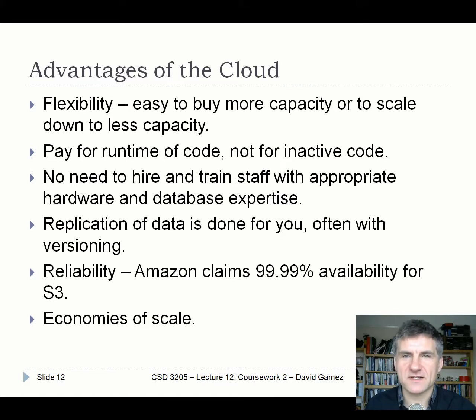So rather than buying a physical machine and paying for the electricity for that machine to just sit there running, Amazon will charge you for how long your code is actually running. So typically you can make big savings on that, as opposed to running your own servers. So you don't pay for inactive code, you just pay for runtime of code.